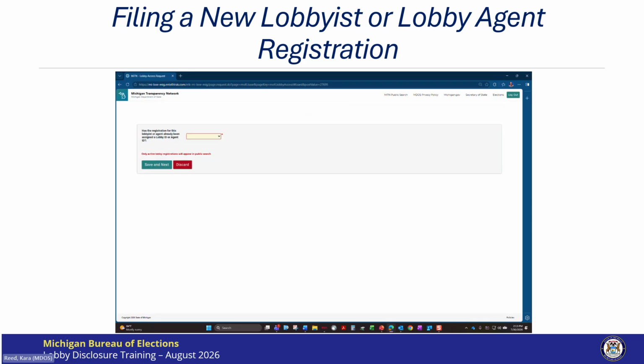Since this is a new registration, I'm going to select No, that this is not an active lobby ID. Before we go to the next screen, I want to make sure I mention that only active lobby registrations appear in public search. It will not be visible until activated by BOE. Now I click Save and Next.